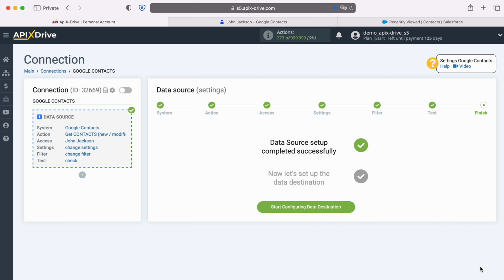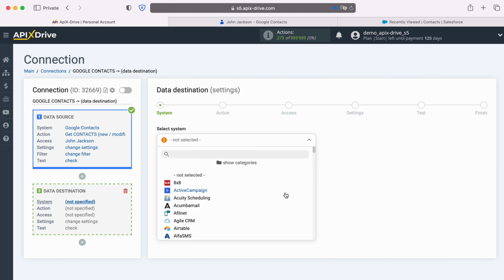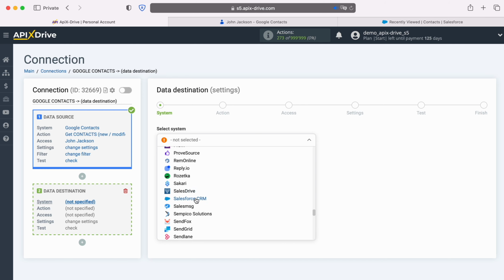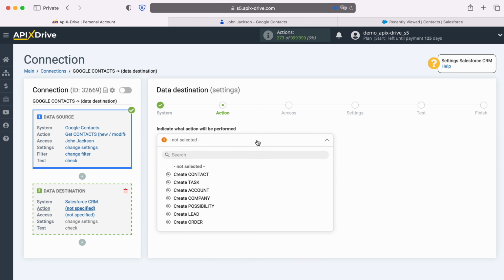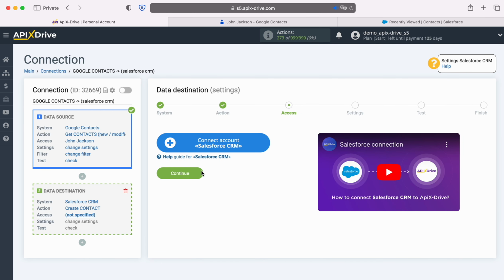Now you need to move on to setting up the data destination. Select the system, Salesforce CRM. Next, select an action. In this case, I want to create new contacts. At this stage you need to connect your Salesforce CRM account to the ApiX-Drive system.